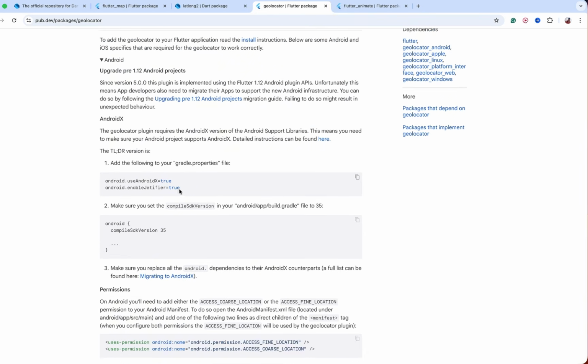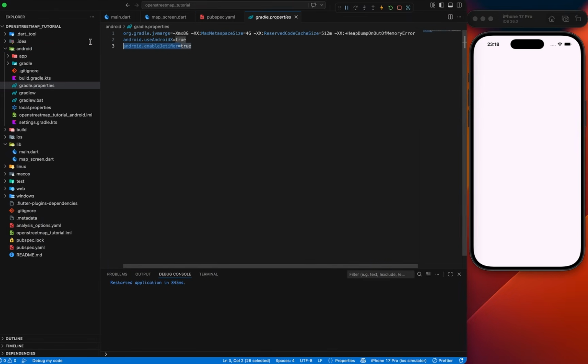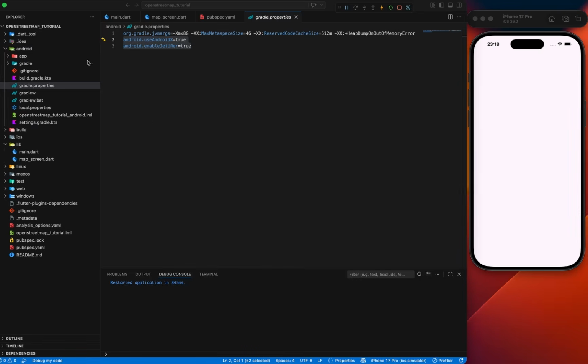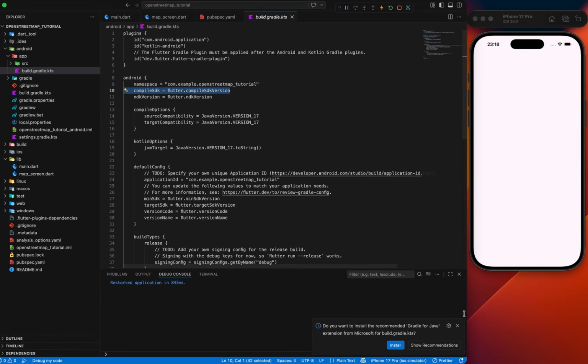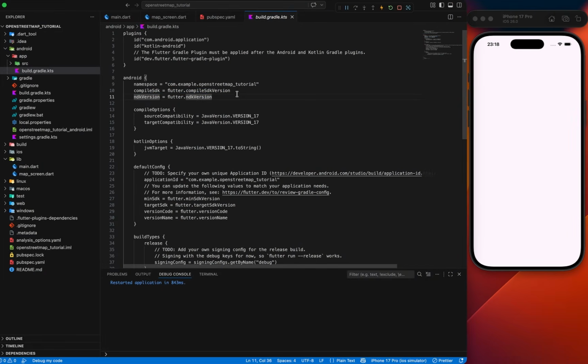You need to add this to use AndroidX and enable Jetifier in your Gradle properties. Okay, I'll show you. You can see I have added it. Next, you need to set your compile SDK version to at least 35. Another important thing is the current update of Flutter will automatically handle it. If you have any problem, then set it to 36. And for now, I'll leave it as it is.